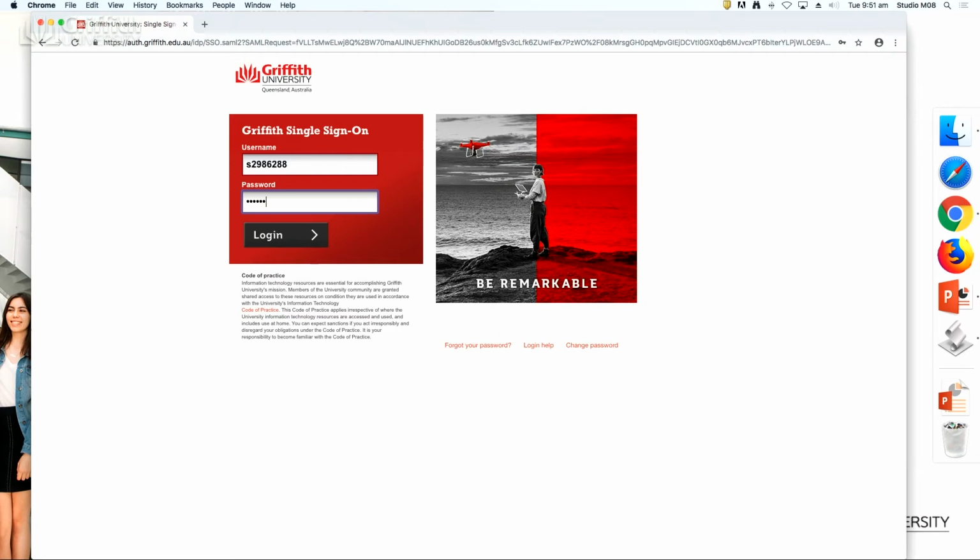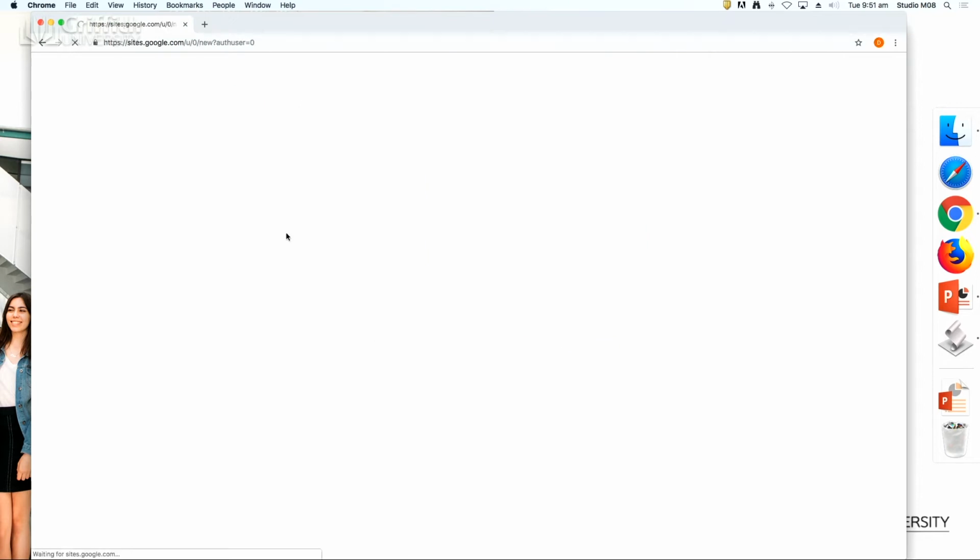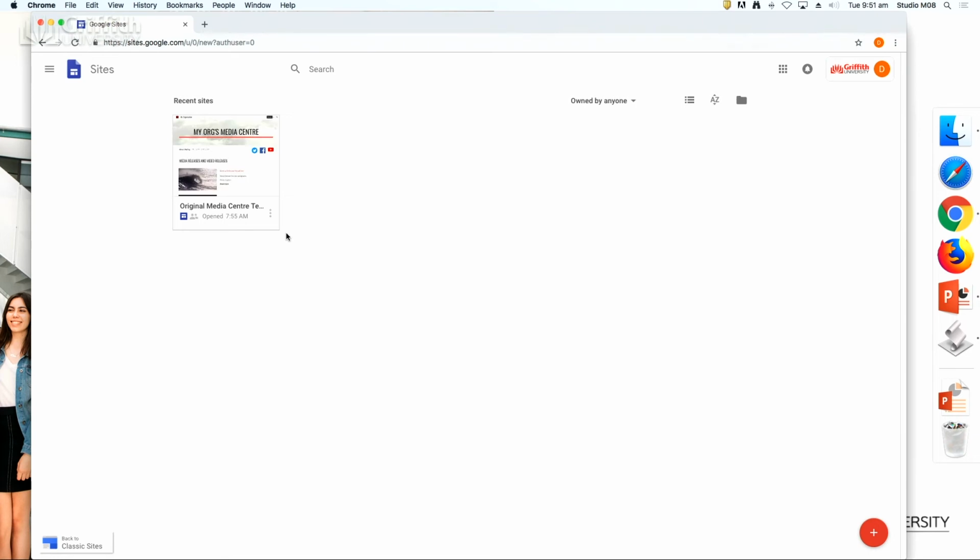When you click on the link for Google Sites, please make sure that you're asked to log in using your Griffith student username and password. It is this account that the template has been shared with. If you log in with another account, you will not be able to see the template. Once you log in, you should see something that appears something like this. This is the Google Sites workspace, and you can see that there is an original Media Center template that has already been shared with you. So if you've achieved this goal, success, we've achieved the first step of this process.